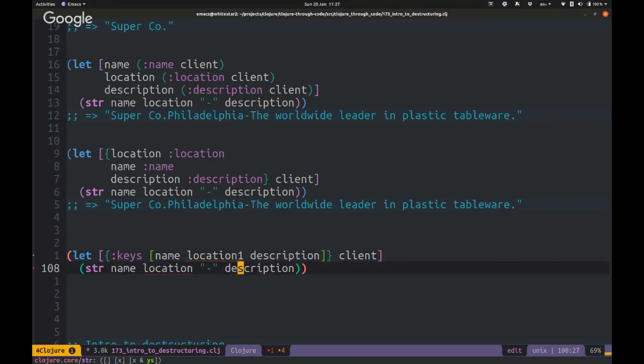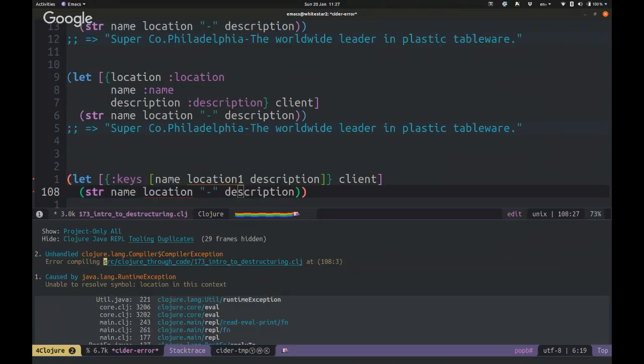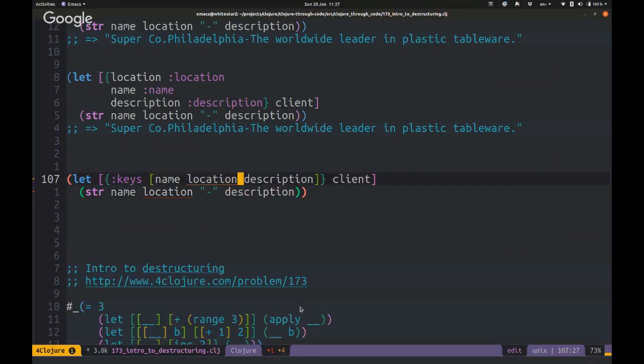But if you put in a name that's not a key in the map, then you're going to get an error. In this case, it can't find location in there because there's no key called location 1. So you have to be exacting in the naming of that.